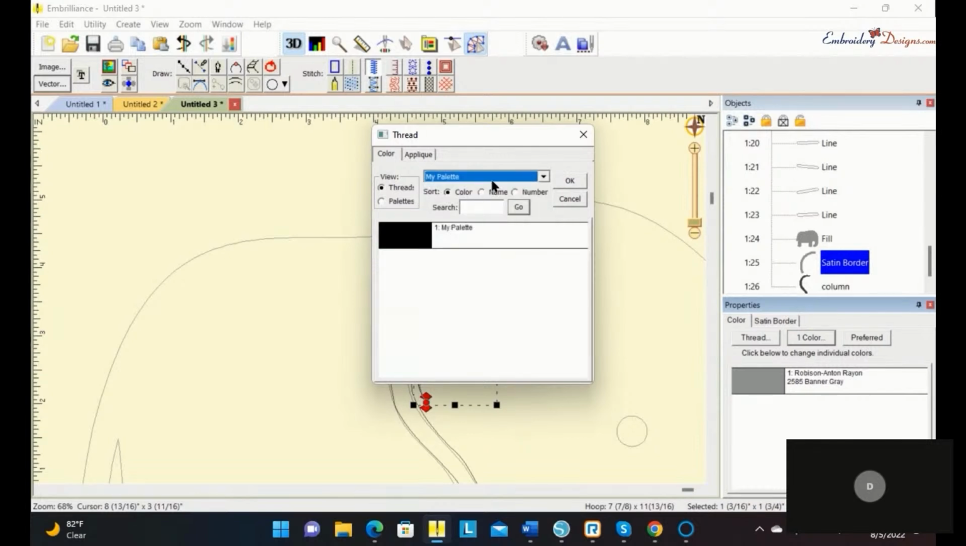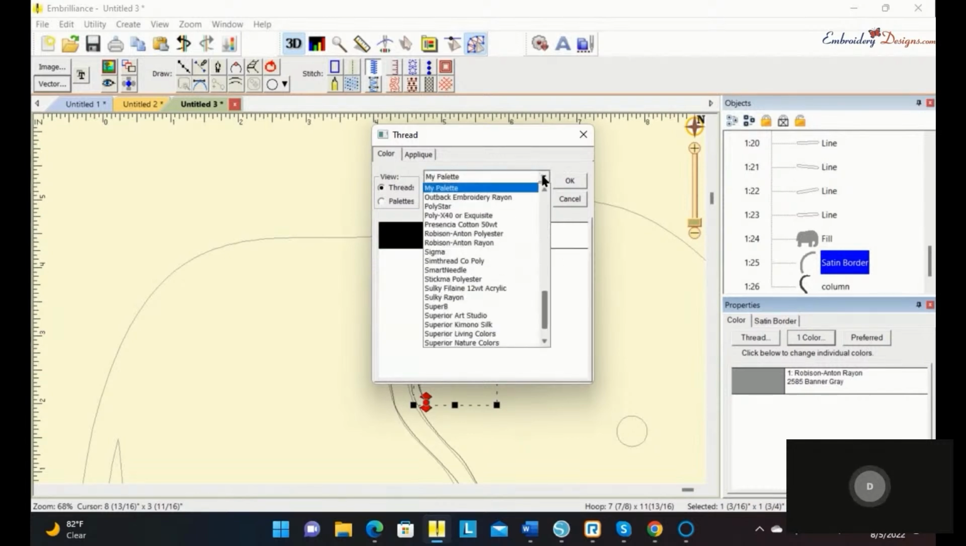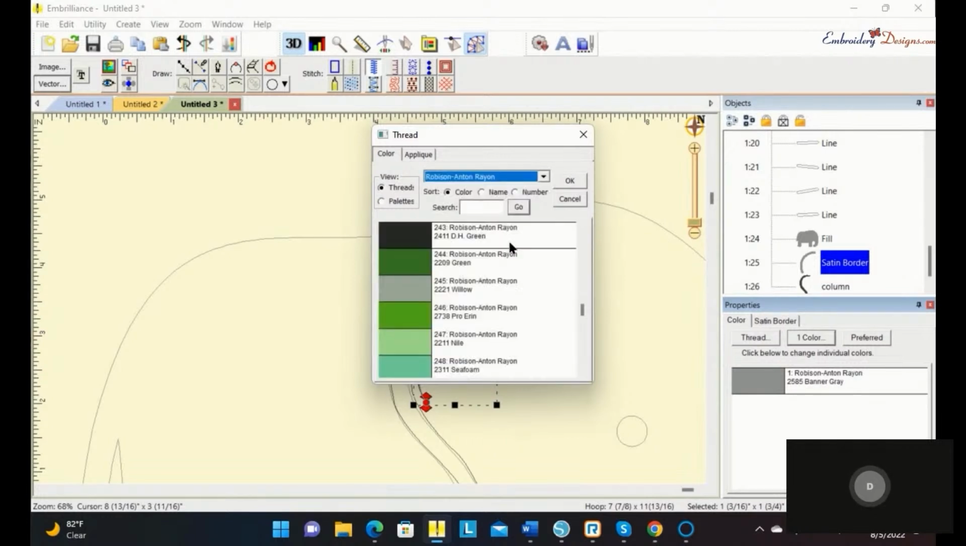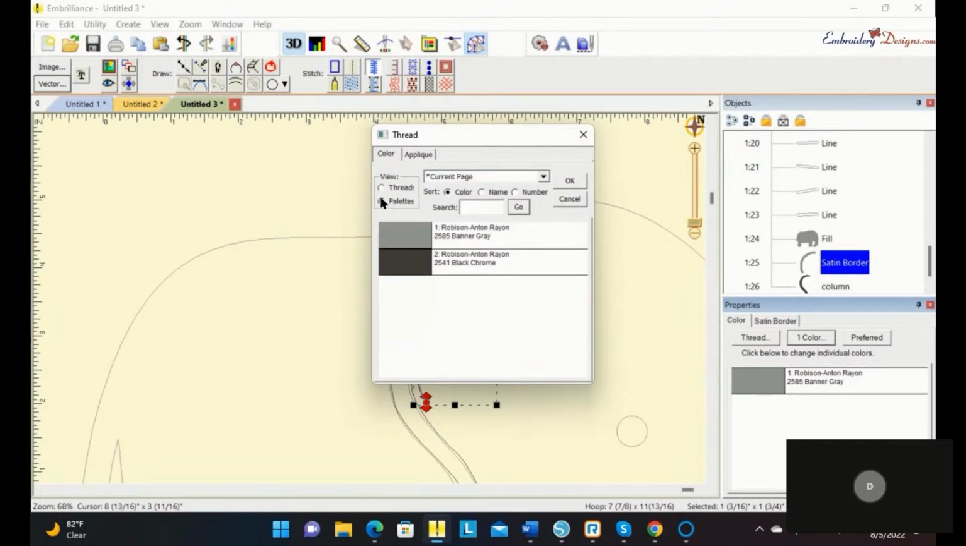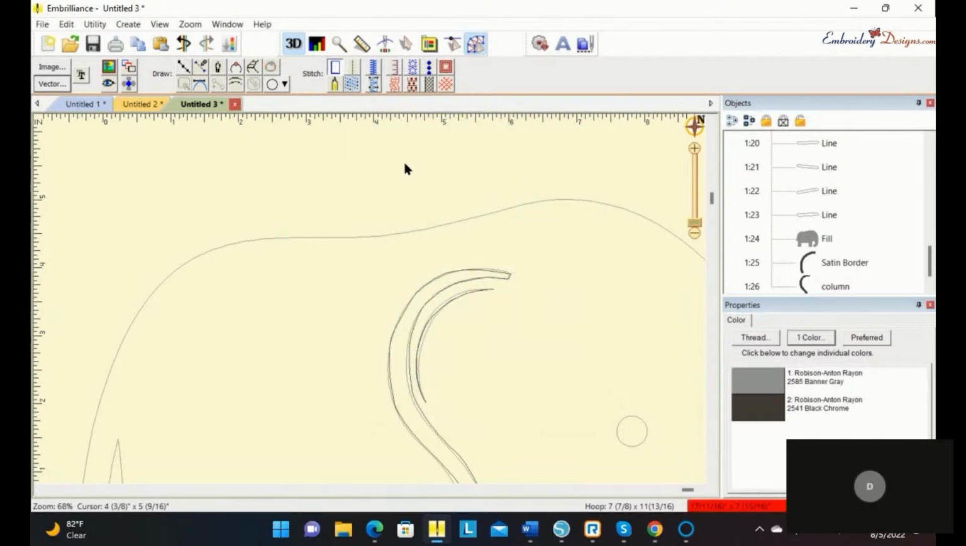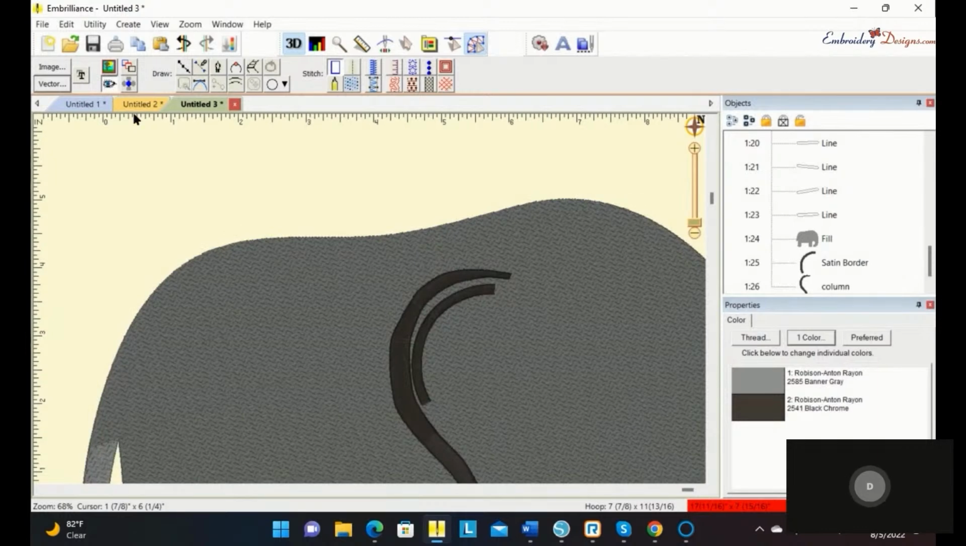No, it's not giving me. So let's go back to Robus. I thought it would give me just the colors that were in the design, but it's not giving me that. Let's go to palettes. That's what I need to do. It'll give me the colors on the current page. If I go to palettes, it gives me my colors that are on the current page so I can quickly and easily choose my black chrome, show my stitches. And there we go. Now that looks okay.